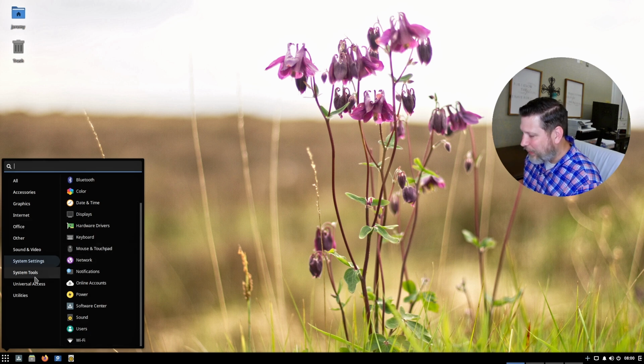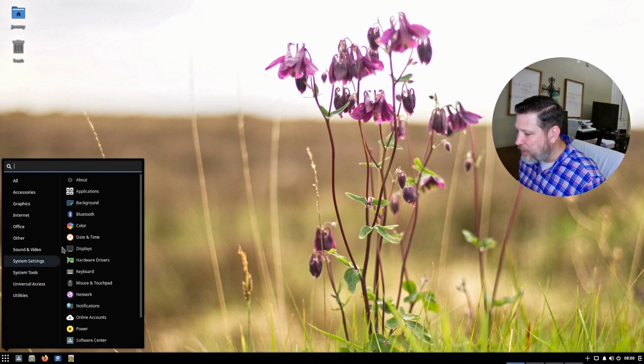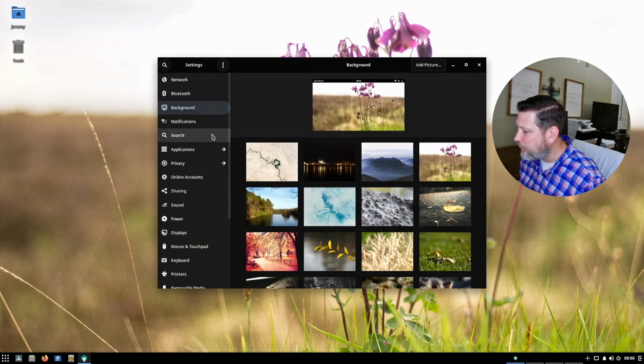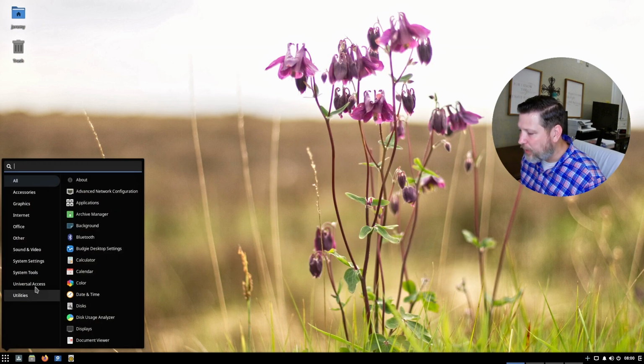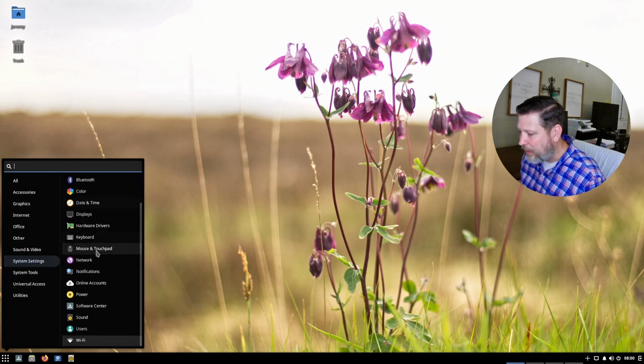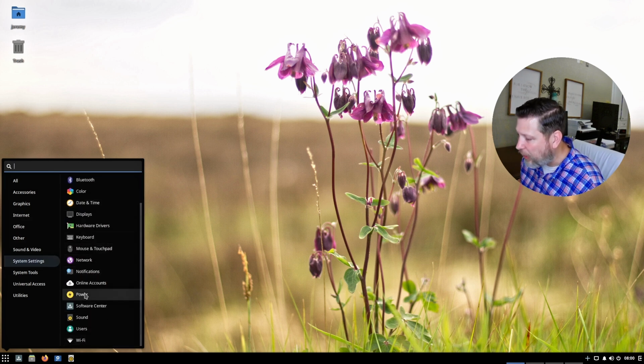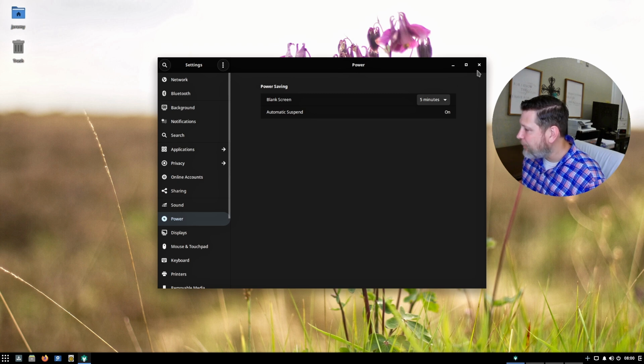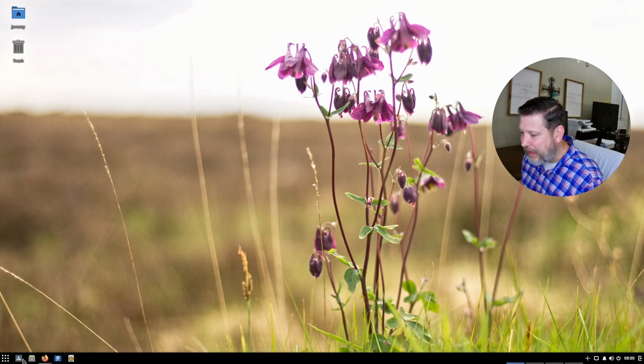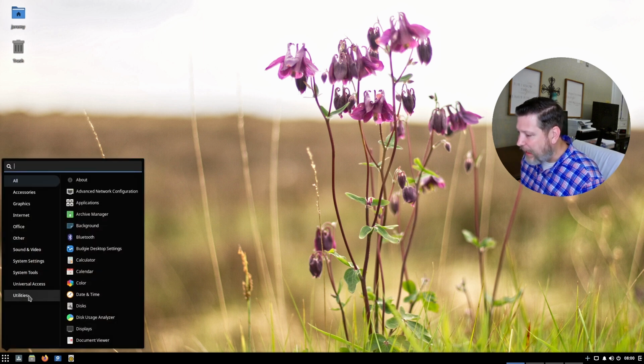This is very easy to navigate. Those system settings that were right here are now broken down for you right here in this menu as well. So you can quickly go to power management from here. Now it's just essentially a shortcut to the system settings, but that is nice.